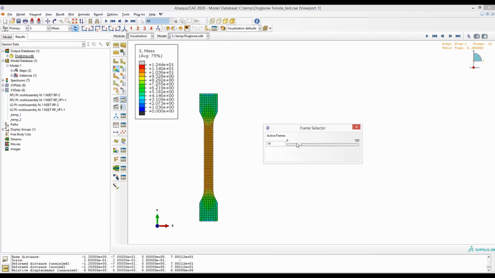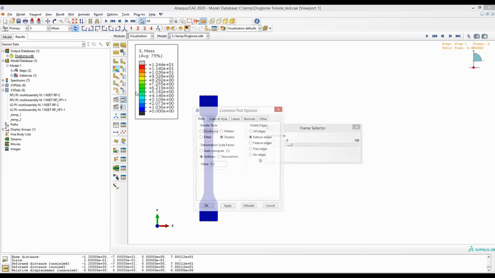If you notice carefully, the deformation doesn't seem to be 30 millimeters when we compare from here to here, where the distance is 70 millimeters. This happens because this deformation is not according to the scale. To change that, you can go to common options. And here, usually the deformation scale factor is auto computed.